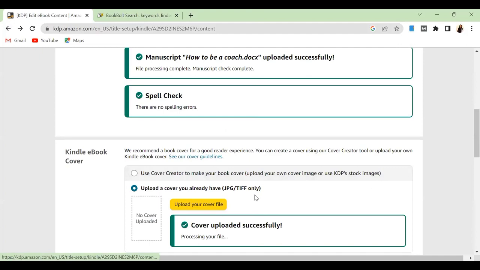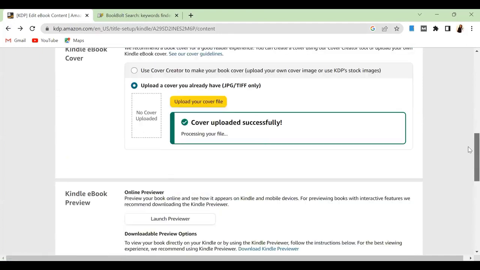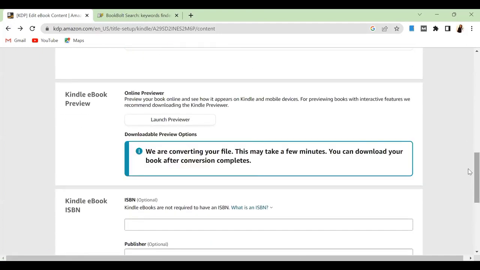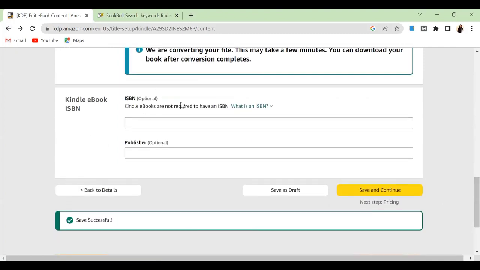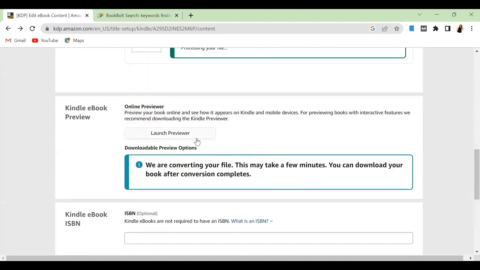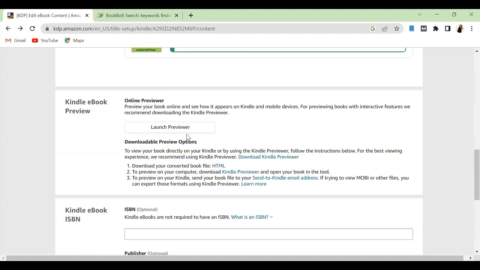So after uploading your ebook cover, you move over to the next section, which says previewer. That means you have to preview the book to see how it looks. It says we are converting your file. This may take a few minutes. You can download your book after conversion is complete. So before then, let's go over to this section that says ISBN. It says Kindle ebooks are not required to have an ISBN. So for your Kindle ebook, you don't require an ISBN. So let's come over here and click launch previewer.